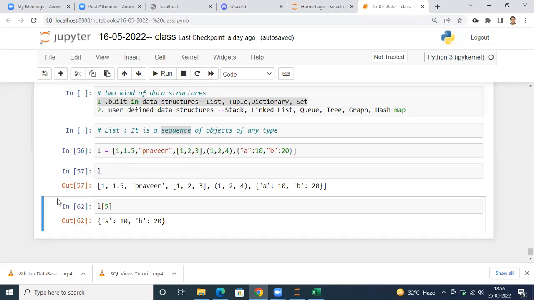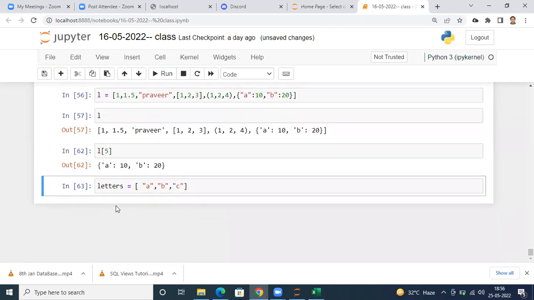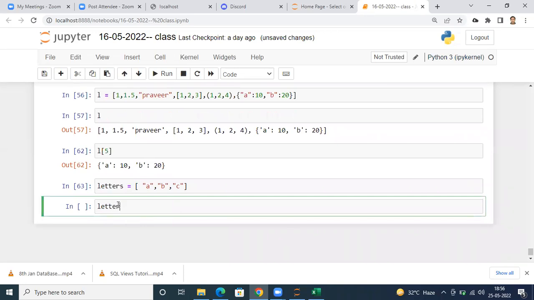Yes, sir. Okay, now come ahead. So any kind of data type you want to have inside, any kind of object you want to have, you can have inside your list. Suppose I want to keep only letters. So I can create a list of only letters, for example A, B, and C. Done. My list is ready of the alphabets A, B, and C.